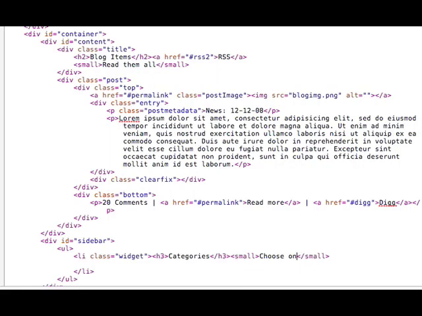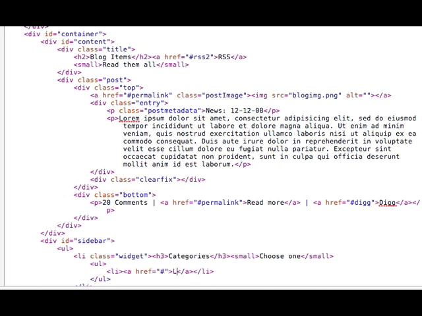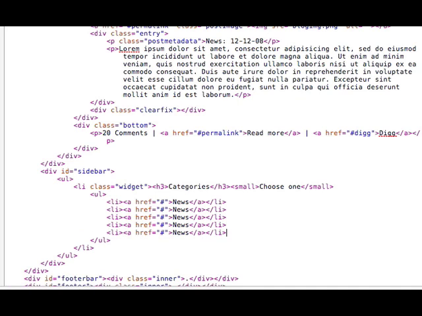Choose one. And then within our list item, we can create another unordered list and just make some more empty links that will dynamically be filled in later. Just copy that, paste, paste, paste. We'll go entertainment, pictures, CSS design, and we'll pick another one, tutorials. Great. Now that's our first widget.